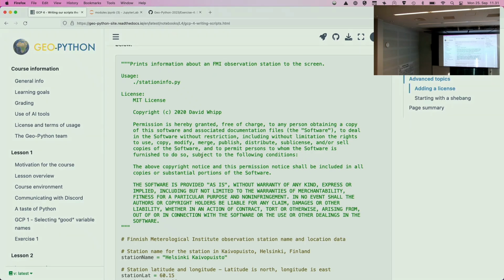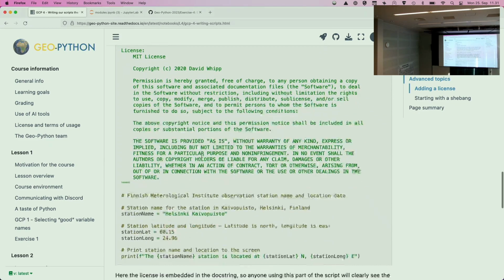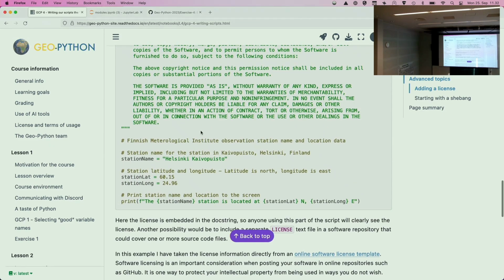However, they do have to abide by the license in whatever sense that means. And there are other more restrictive licenses that require people, for instance, to share the code with the same license if they're using it. That's not the case for the MIT license.